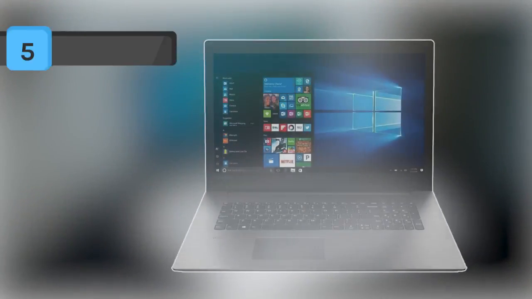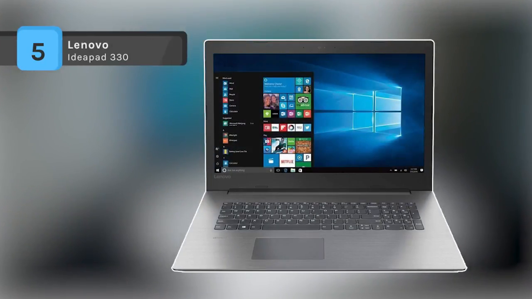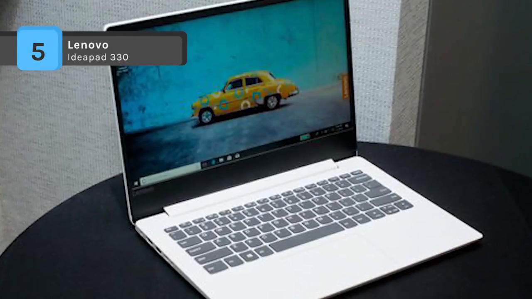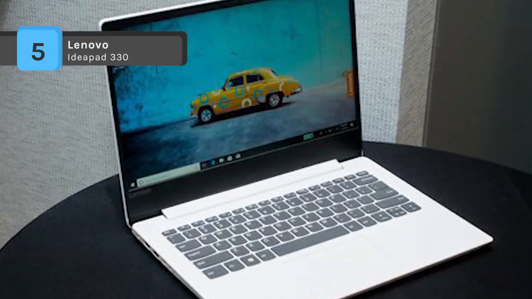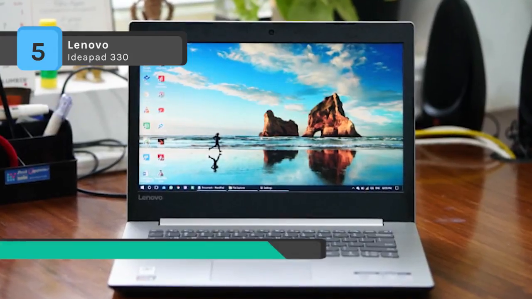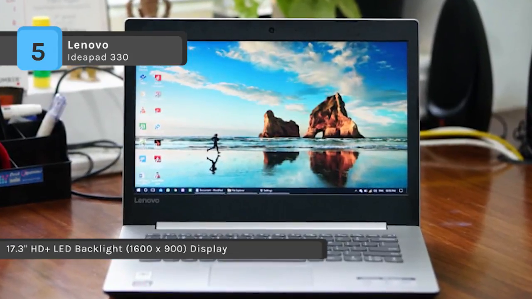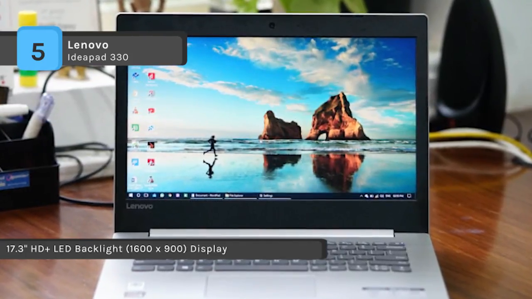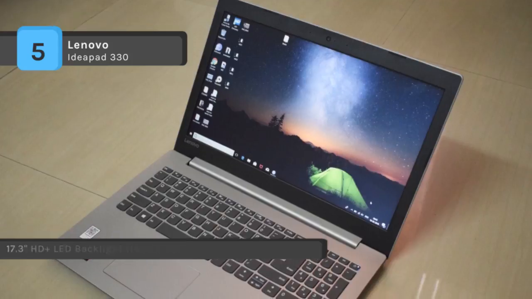The Lenovo IdeaPad 330 comes with a 17.3-inch display, which produces 1600 by 900 resolution for high-quality images and fine detail with energy-efficient LED backlight. It offers a quad-core 8-way processing, providing maximum high-efficiency power to go.